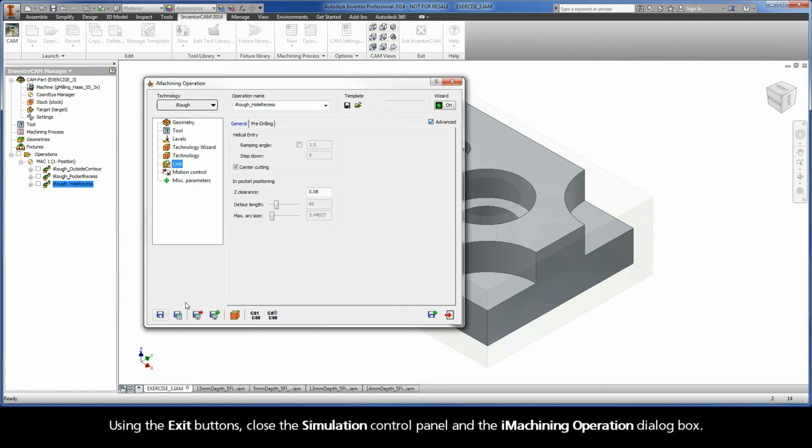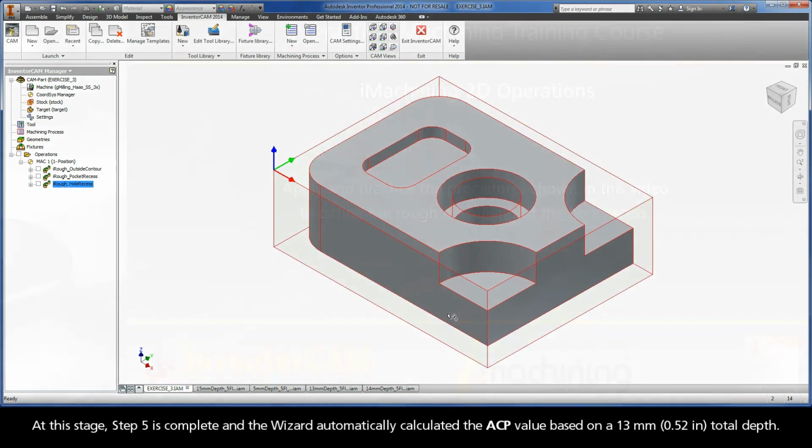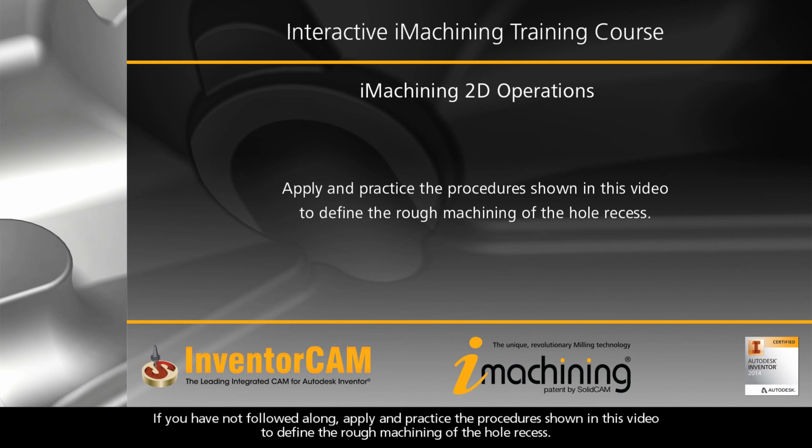Using the exit buttons, close the simulation control panel and the iMachining operation dialog box. At this stage, Step 5 is complete and the wizard automatically calculated the ACP value based on a 13 mm total depth. If you have not followed along, apply and practice the procedures shown in this video to define the rough machining of the whole recess.